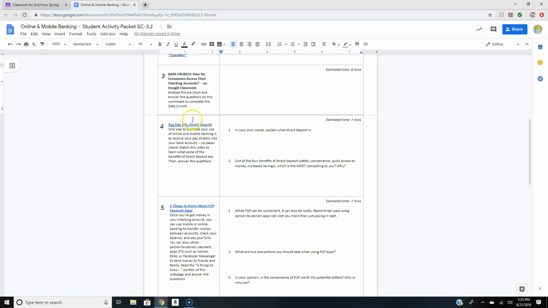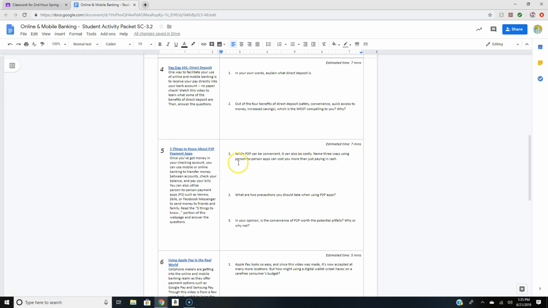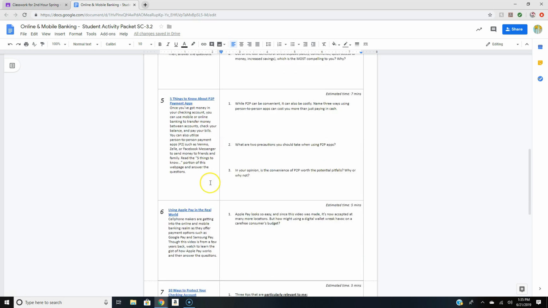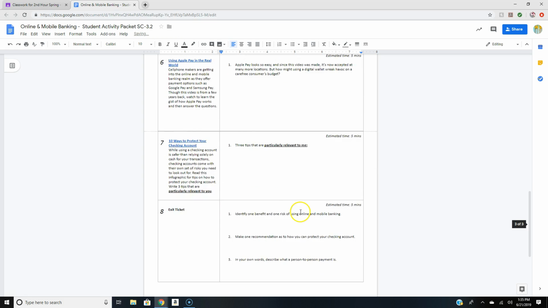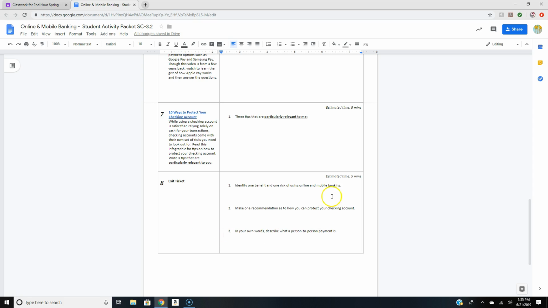From there, we have another video, an article about P2P or person-to-person payment apps, lots of different resources available here. You can see that one of these is an infographic instead of watching videos all the time. Lastly is the exit ticket.